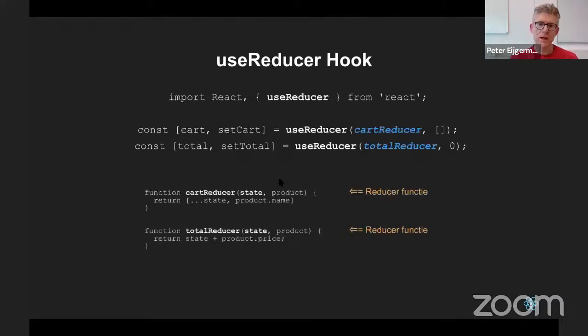So how does that look in my application? I use the use reducer hook, and I can make use of the cart reducer. I defined it already here downstairs. And I define here my cart state variable and total state variable. I make use of the use reducer with the total reducer for calculating the total price.